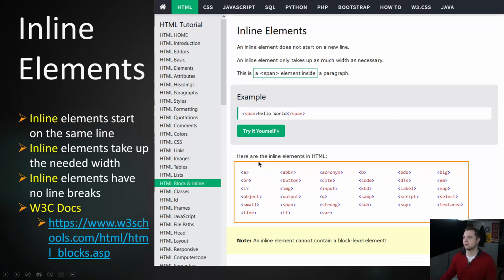Same thing as with block elements. W3C has done the work for you. There is a list of all your inline elements. Again, don't memorize these. Go look it up. Just remember where to find this answer when you need it. Okay? The biggest difference between a block element and an inline element is that an inline element is on the same line. Okay?